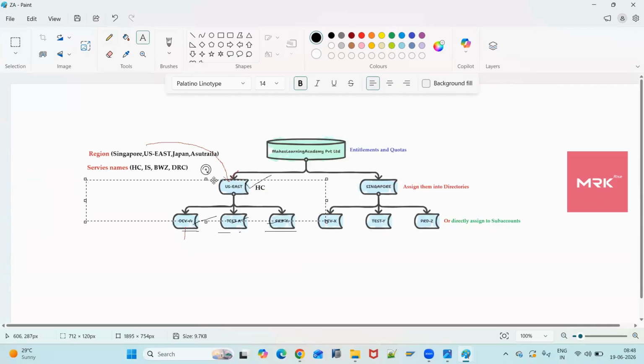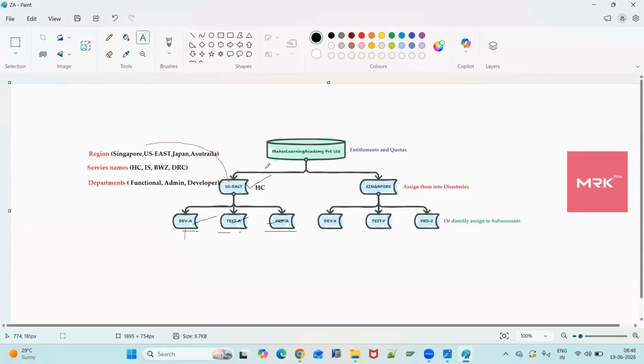Understood, guys? Yes, sir. And also you can mention departments. Departments means nothing but admin department, whether that service is related to admin, or to sales, or to functional. You can mention the departments as well. That means under that directory, you have created subaccounts for functional services, or for admin. Example, HANA database is an admin service. And Integration Suite is a developer service. So like this, you can mention the directory name as developer. If you mention developer, you can understand that the subaccounts are created for developer services.